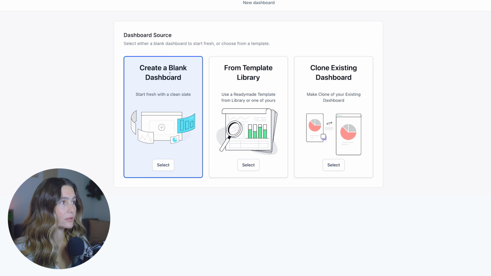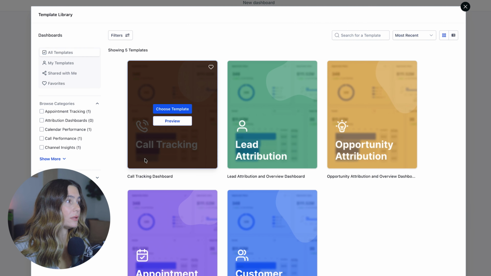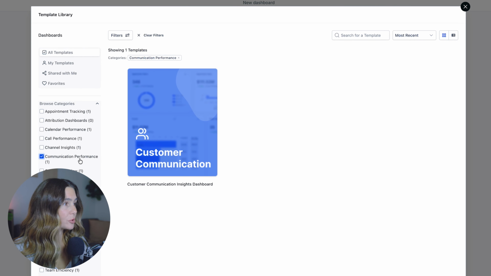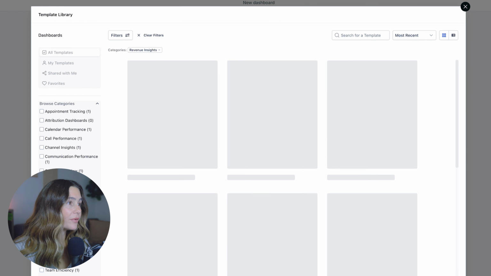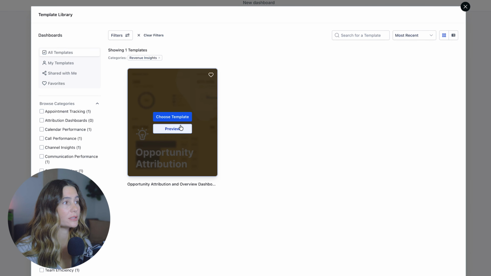So you can go ahead and start with a blank dashboard. You can start from a template or clone an existing dashboard. Let's go ahead and look at the templates. So what you can do is, maybe it's communication performance. So customer communication insights. Maybe you want team efficiency, right? Maybe you want revenue insights, which especially for your clients, that's probably going to be a great way to see how progress is moving forward.